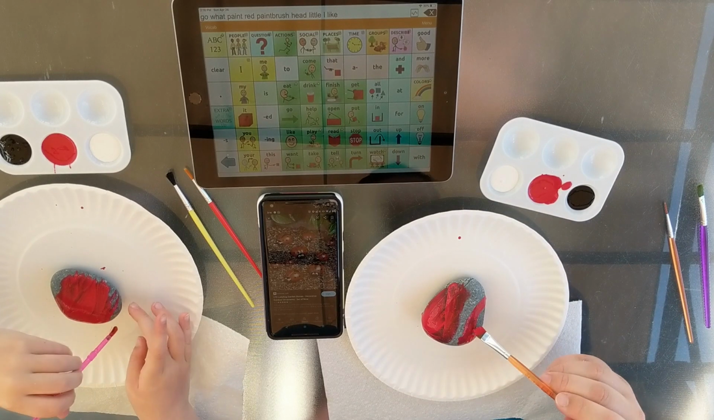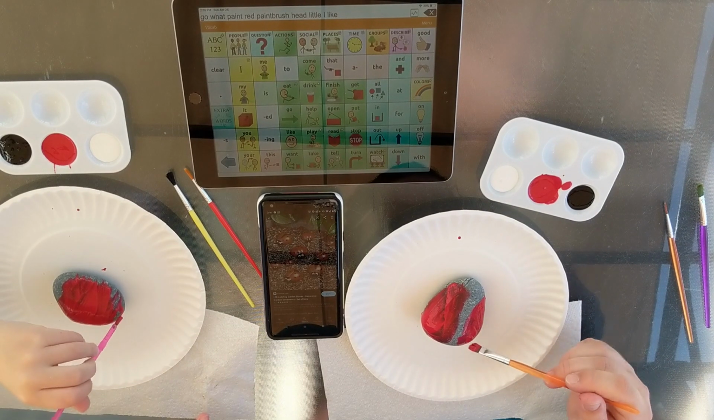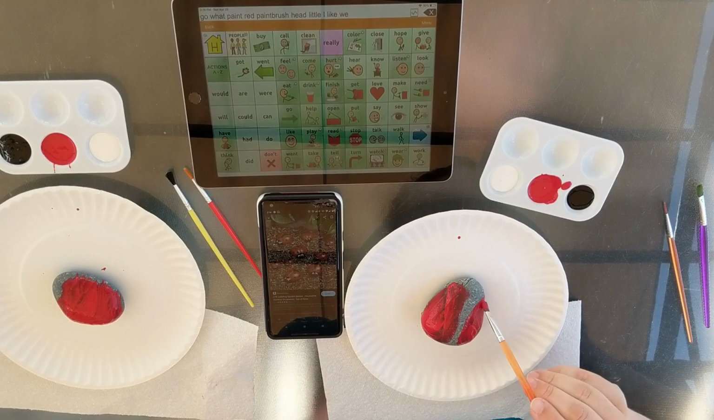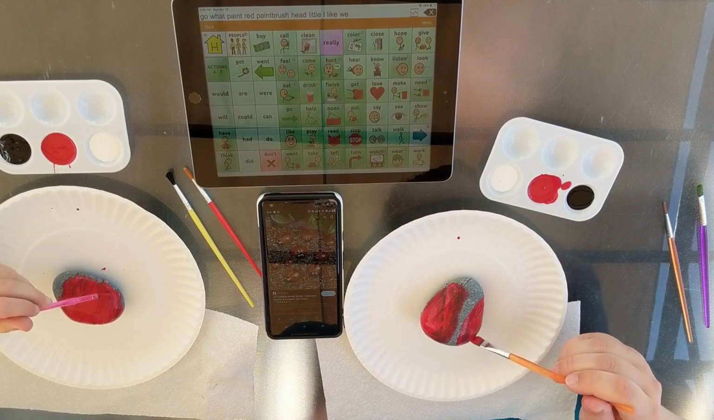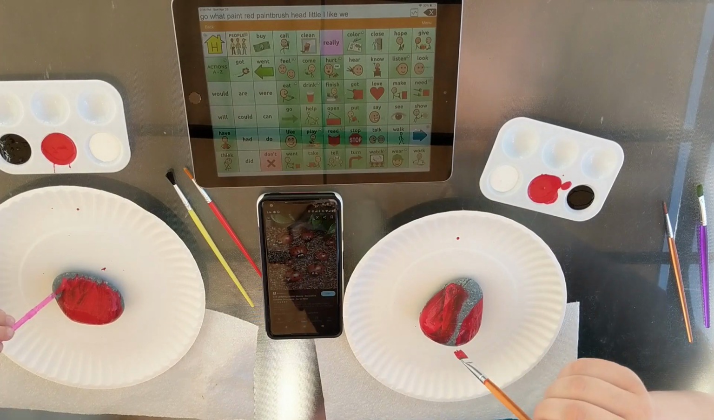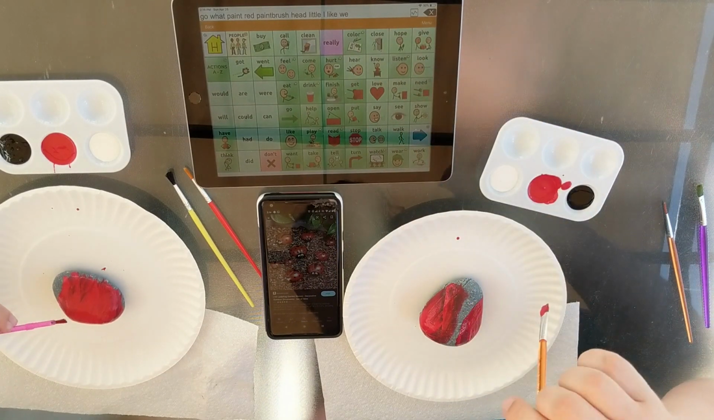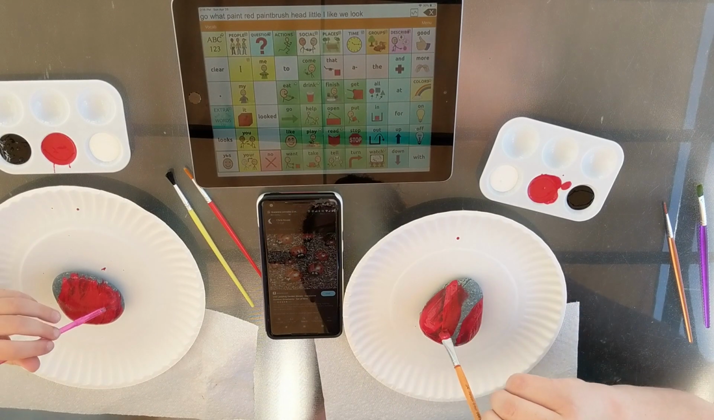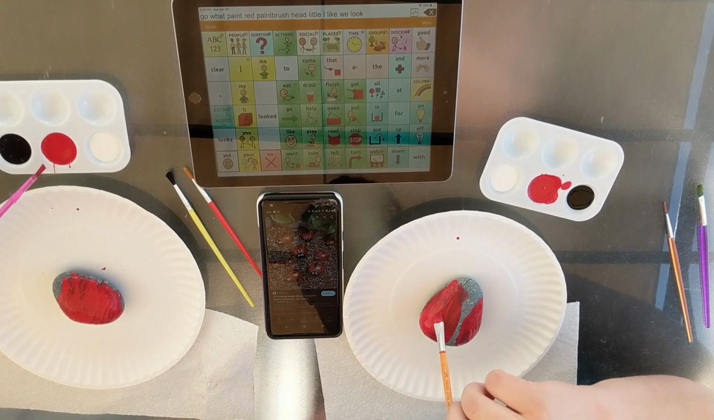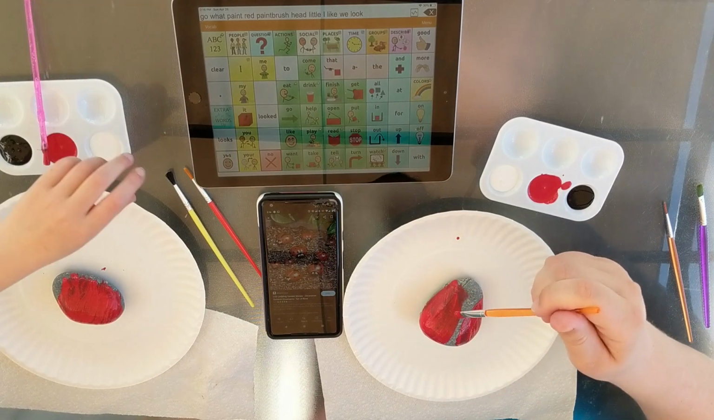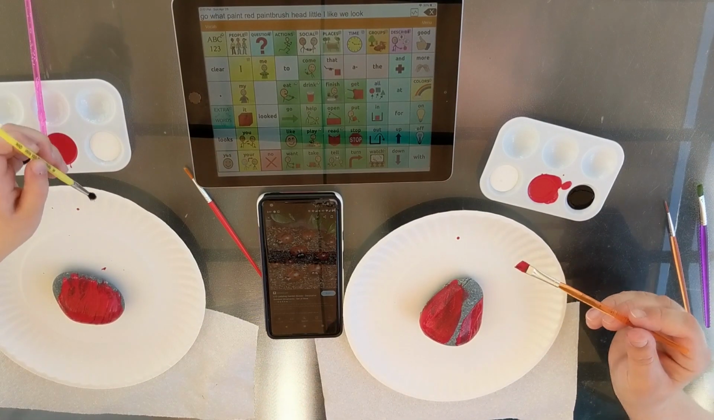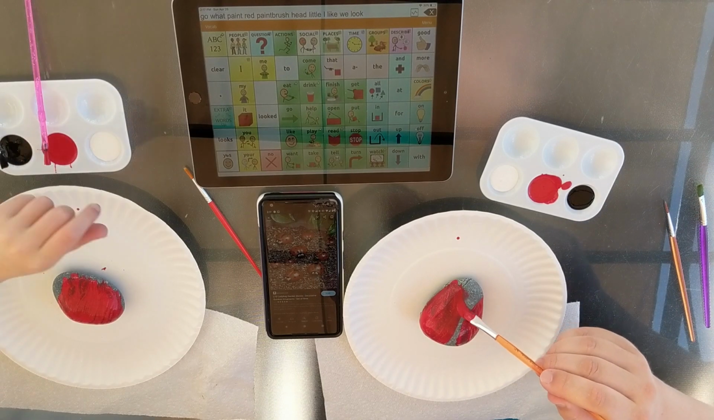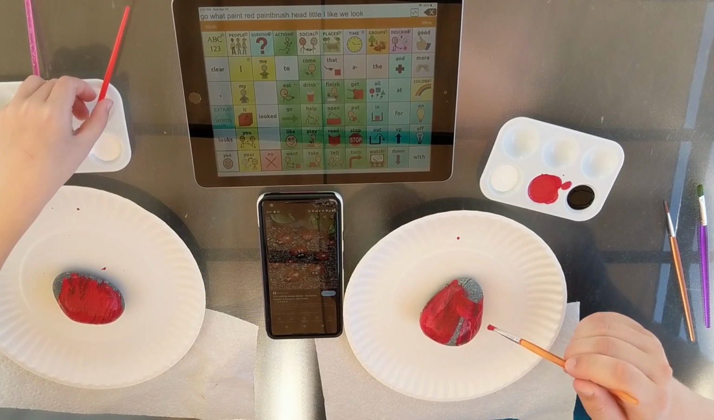So how many wings does a ladybug have? 2. That's right. So we should make 2 red wings on our rocks. These are going to look awesome in our gardens, aren't they? They're starting to look like real butterflies. I mean ladybugs. Well, butterflies have wings too. Alright. Okay, so now, how about, oops, you were right, you need red all the way across the top here.